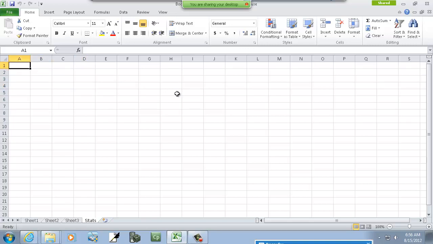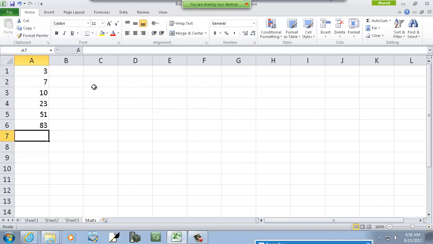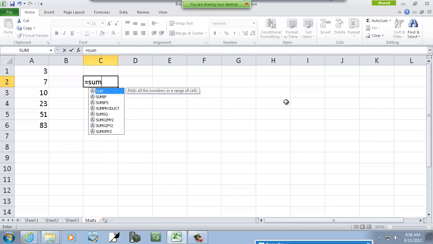Let's say I have some numbers here. Increase the size of that. There. Okay, so got some numbers. And I want to calculate the sum of those. Well, you can do an equals and type SUM. Now notice as I'm typing SUM, it finds the function I'm trying to find.